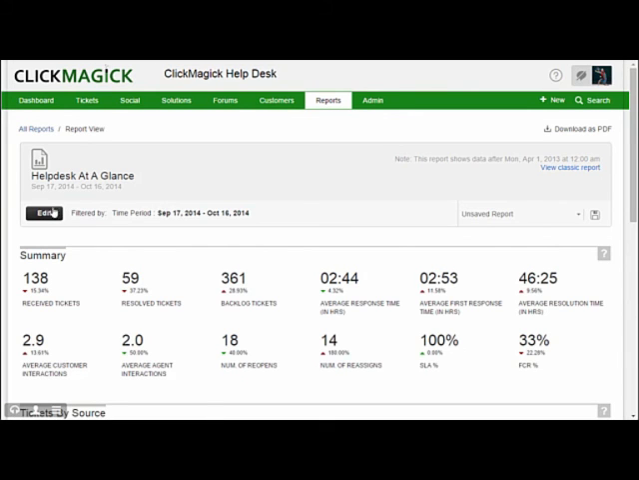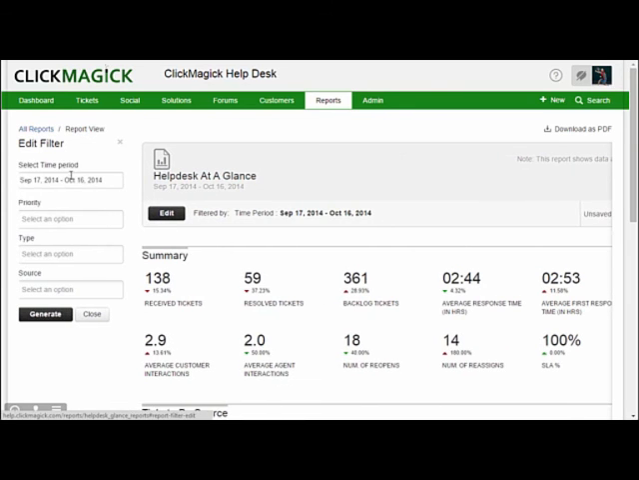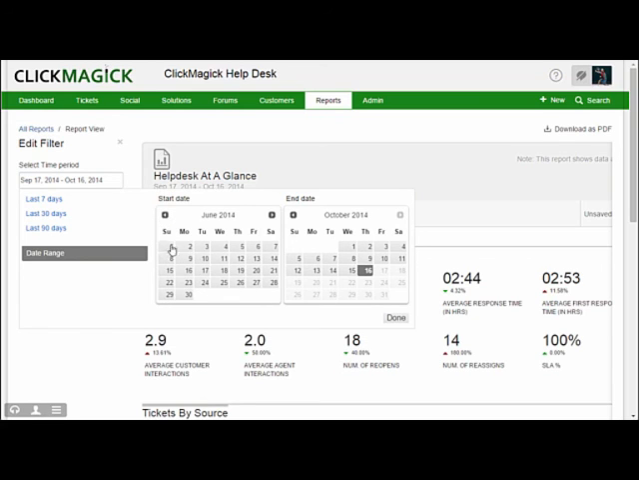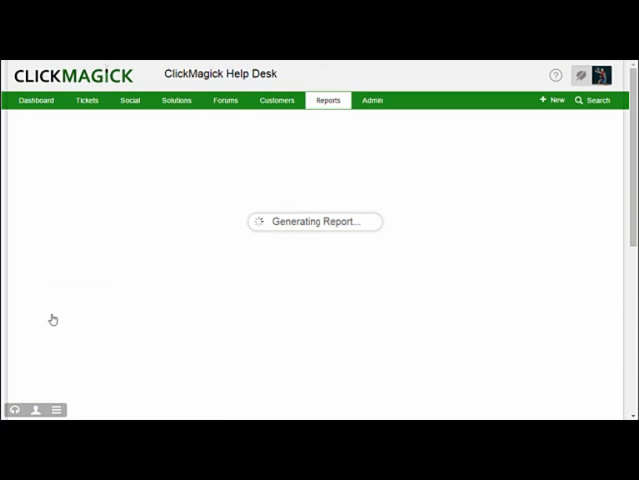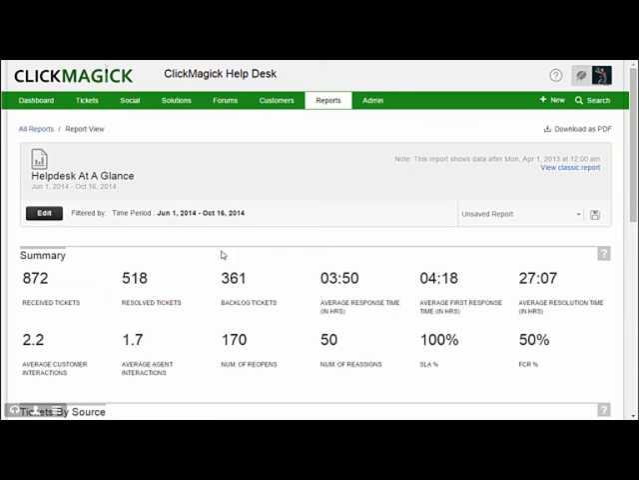Let me back up a few months so we can get some accurate stats. So as you can see right here, from June 1st through today, which is October 17th, our average response time is 3 hours and 50 minutes. And keep in mind, that includes weekends too. So like I said, we're here to help, and I promise that you'll be blown away by the support you get as a Clickmagick user.